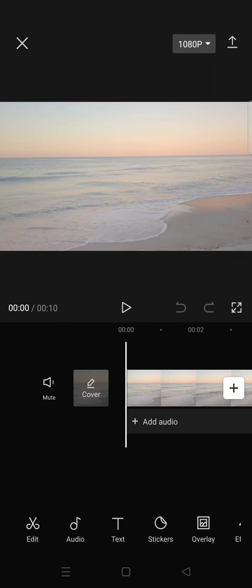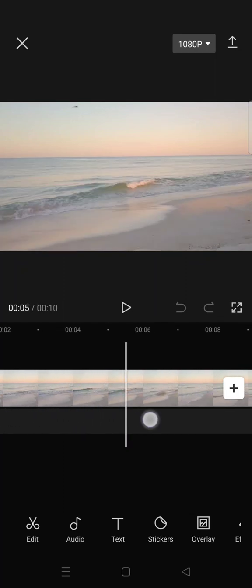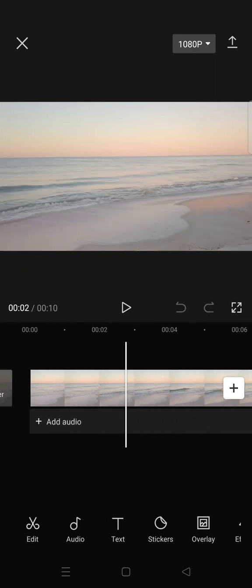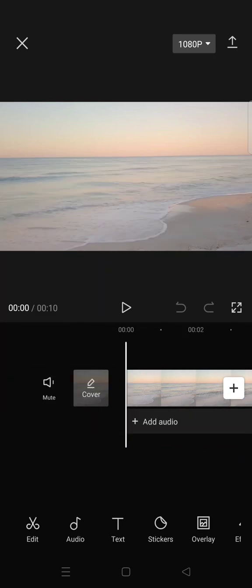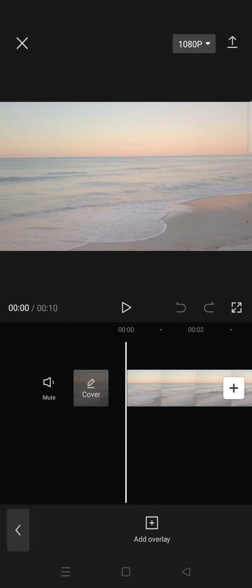So on today's tutorial, I'm going to show you how you can put a video in a green screen overlay on CapCut. So first you need to select a video that you want to put to the green screen overlay, and then go to overlay and select the green screen that you want. Okay, so here is the green screen.